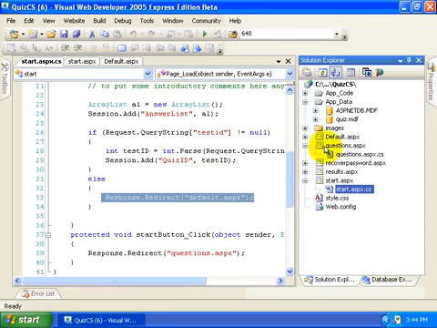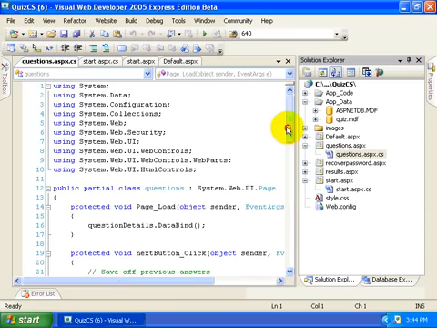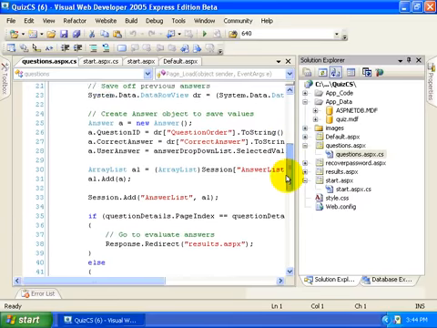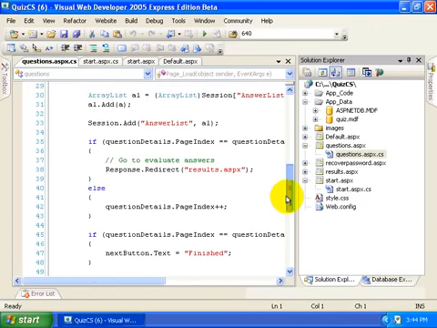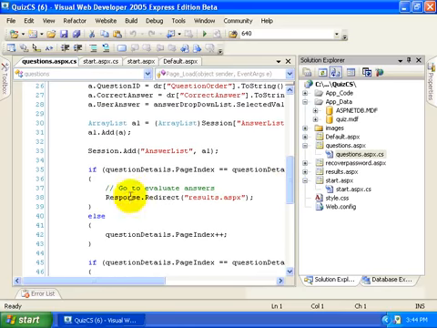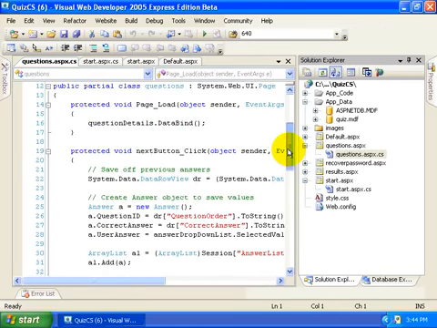Let's take a look at the questions page. I'm not sure that we made any changes here. Let's just review it briefly. Okay, pretty much looks exactly the same. May have corrected a little problem that we had here in line 35 in order to make sure we hit the end of the quiz correctly.